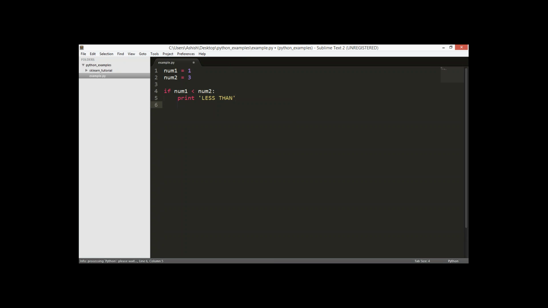Then how do I place the else block? The else block should be one tab non-indented. It should be outside. Okay, there it goes. Else, print greater than.